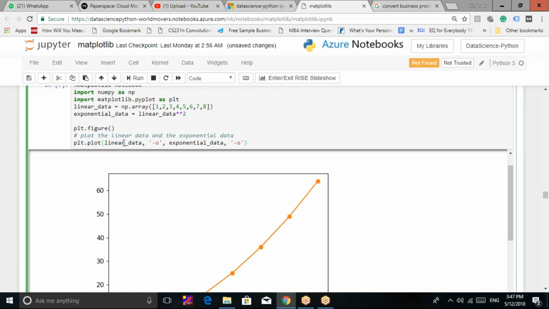Okay, and here I am passing the linear data, that is my numpy array which I want to plot. Okay, and minus o means I want a line, and o means markers like these circles. If I make it plus, it will make a plus sign. And I want to join them with the lines, dashed lines. Okay, comma, the other series exponential data.